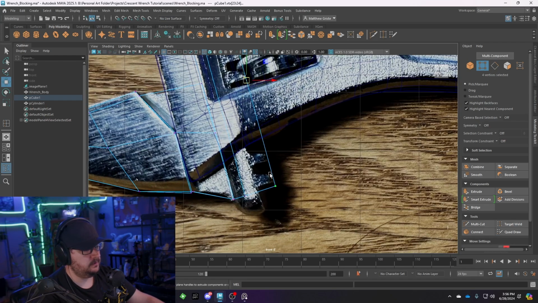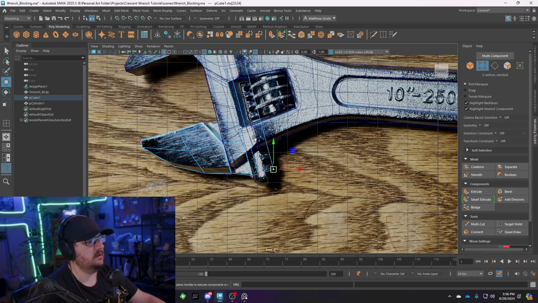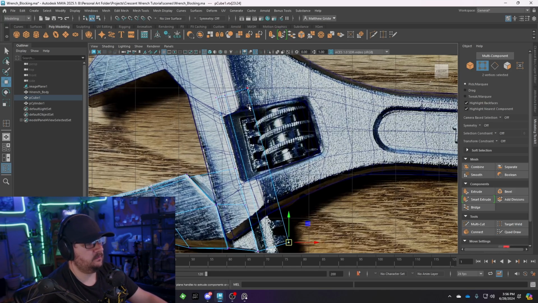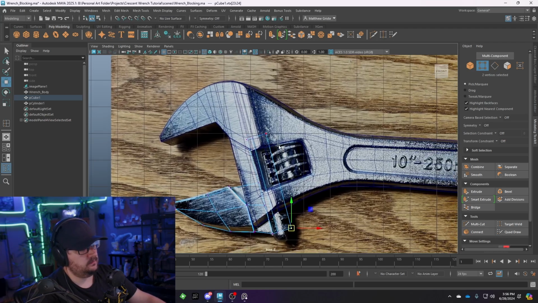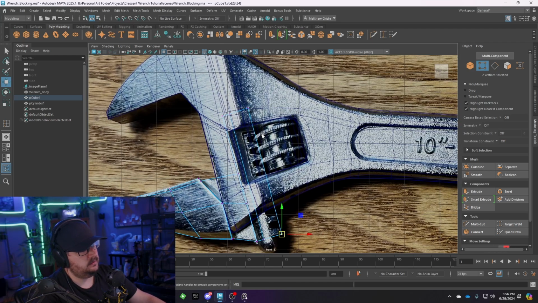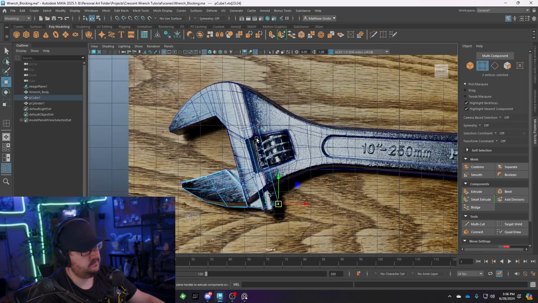That's where we need them. So this part needs to come up here because that's going to be the bottom tooth. We'll have to model this nub in. So let's see. And that should be kind of the top of it.